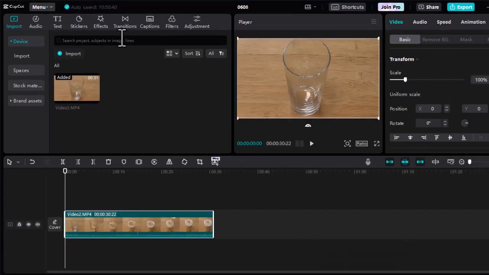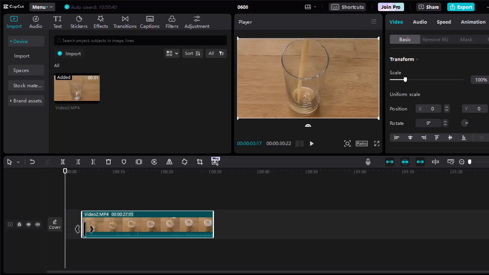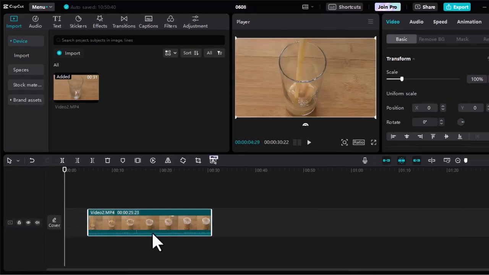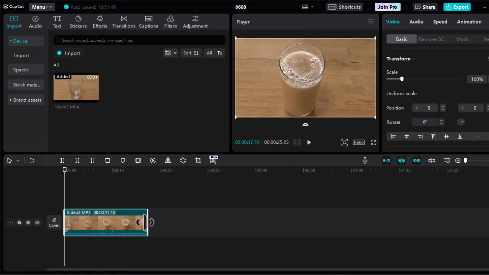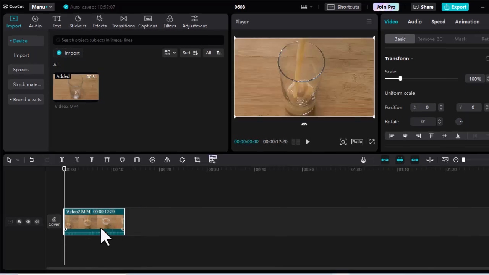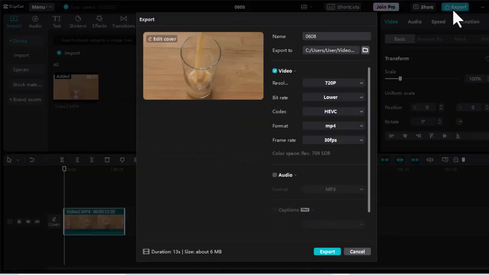There are two ways to trim your video clip. The first way can be used to trim your clip at the start or at the end. All you have to do is drag the edge of the clip to the point where you want the clip to begin or end. What remains on the timeline will be the trimmed version of your video clip. You can then proceed to export it.